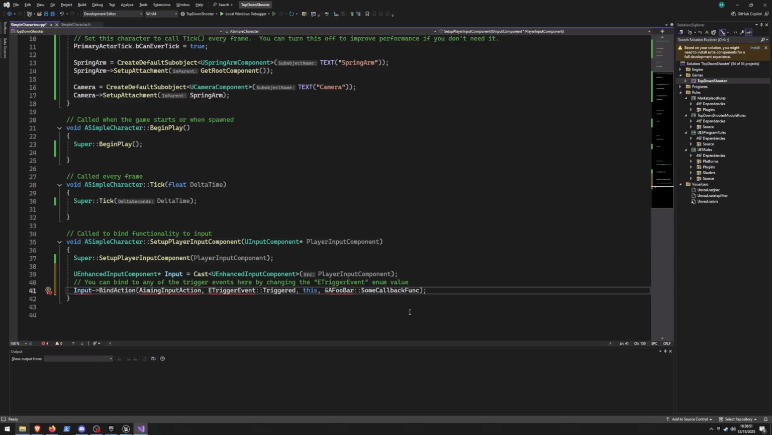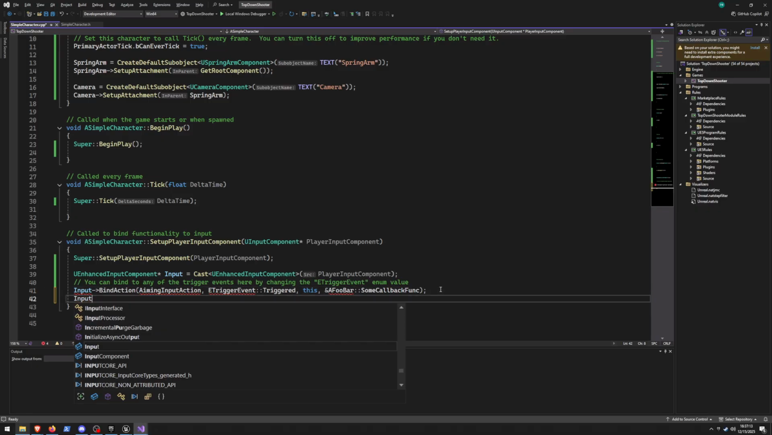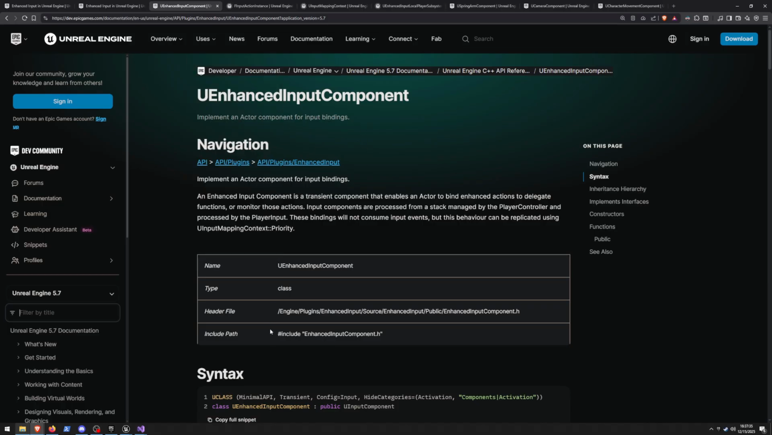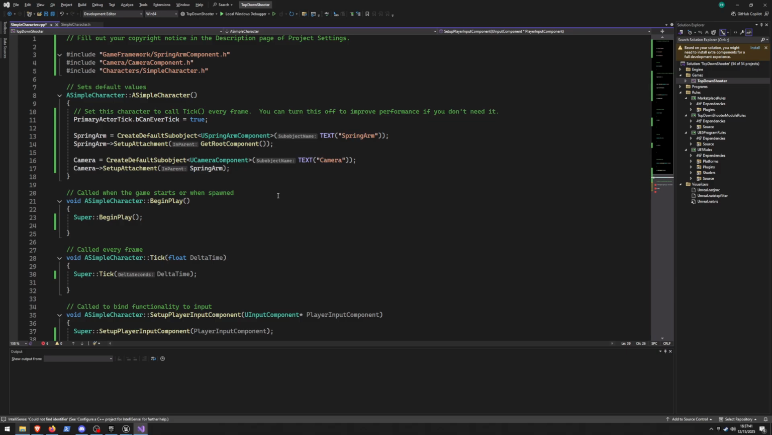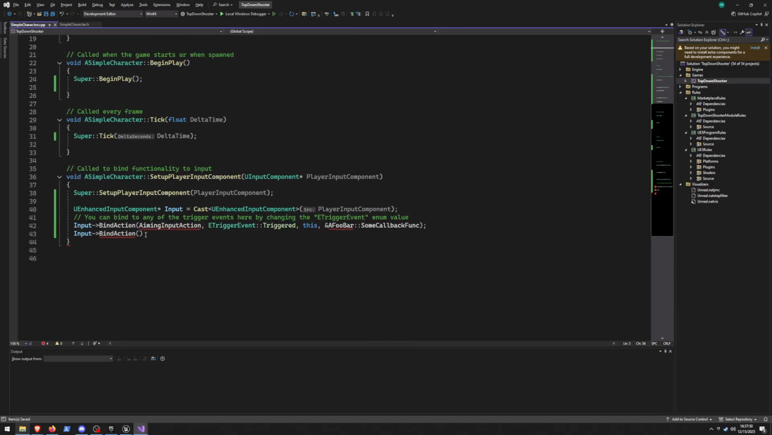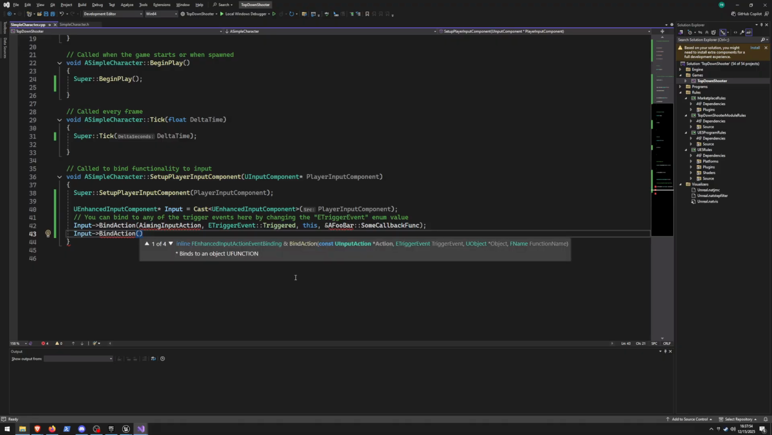We can see pasting this code in as is presents us with a few issues. While the code seems to have some idea that enhanced input component exists, when we try to actually use it, it shows as undefined. So similarly to our spring arm and camera components, we need to include our enhanced input component. And now we can see that we have a proper reference to our enhanced input component bind action. And this shows that we need an input action for the first argument of our bind action call. And our import also gave us a trigger event reference now.